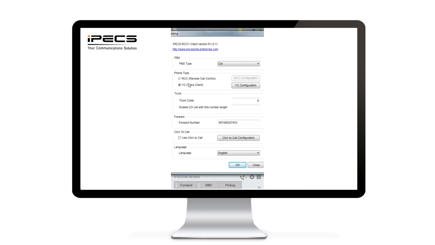You've also got the ability to set either voice client or remote call control. So this is with voice or without voice. The VC client, so the with voice, this allows you to use it as your primary phone, so you can plug a headset into your PC or laptop and use that as your main phone.